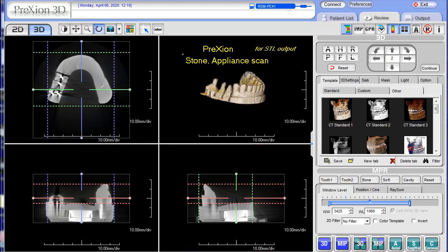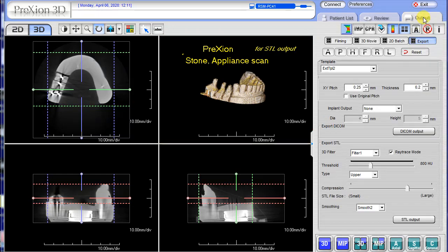So when this is completed, you may go to the Output tab, click Output, click Export, and then it's going to have your STL output here on the bottom. You have the option of changing parameters here, such as the filters, the HU, Hounsfield units, threshold, compression, if you want to make it smaller or larger. We will provide a PDF file that goes into a little more detail. I'll show you some of that here at the end of the video.